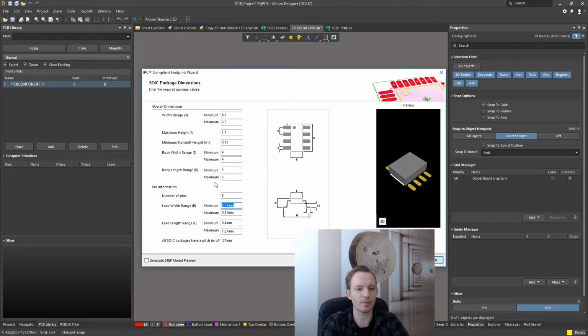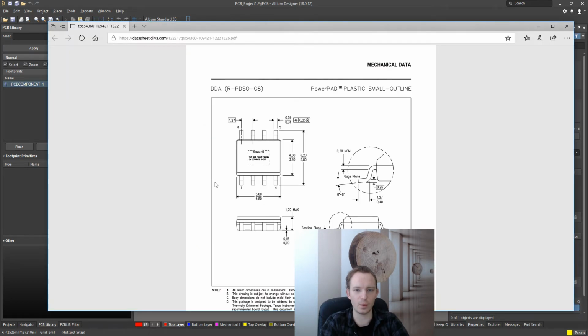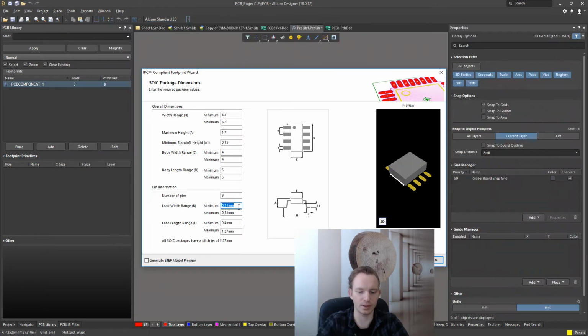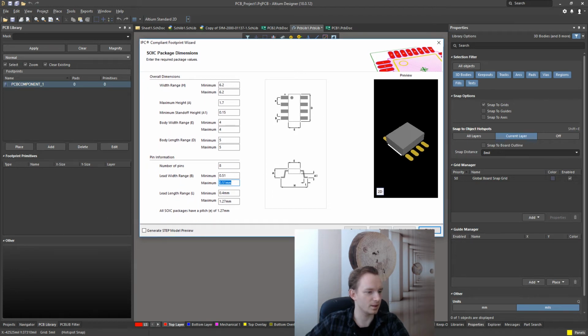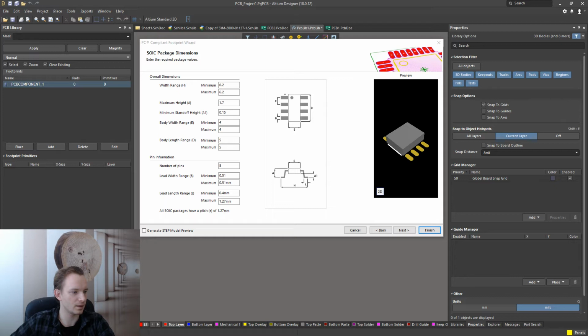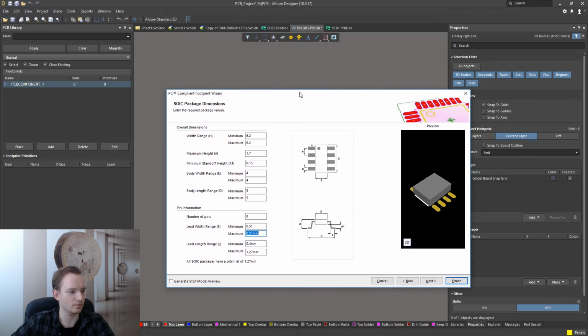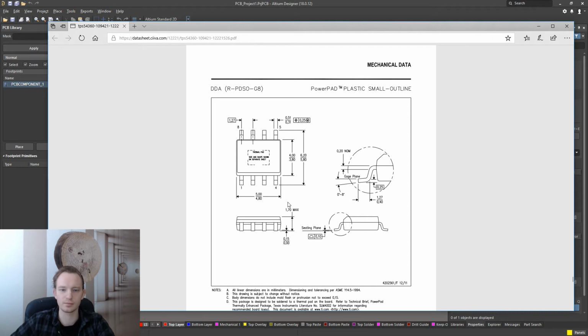It has 8 pins, and lead width is 0.51. It's right here. So we're going to go ahead and enter that, 0.51. Length range is the L. The L is that one. Can you see this? Yes. Let's see. Put it up there. Go like this. Yeah. Length is, let's see, there. The L, 1.27.